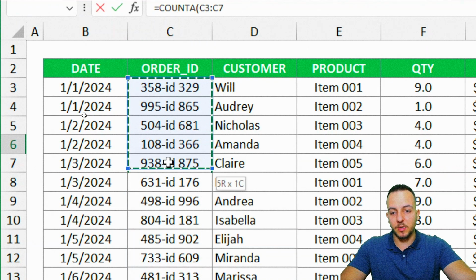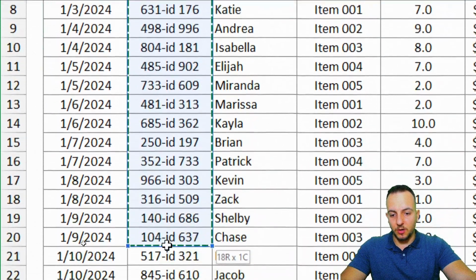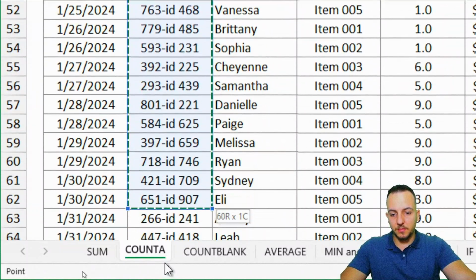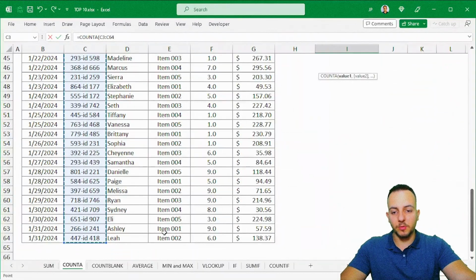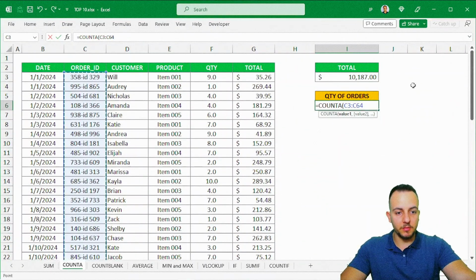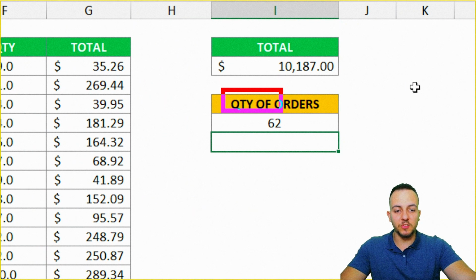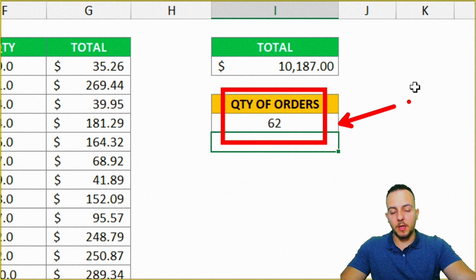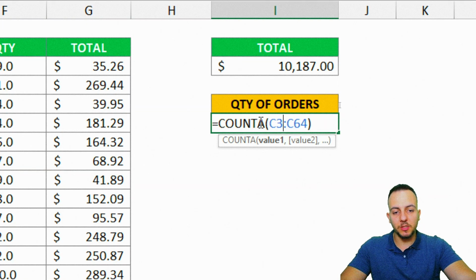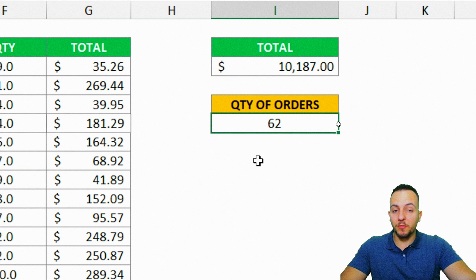So all the values that I have within the order ID column, okay? I'm going to select all this data to the last row. Then I can come back here, close parentheses, and press enter. Here we got 62 orders, and I can use the CountA function to count any type of information, any type of data that I have in my spreadsheet. So if you need to count anything, you can use the CountA function.